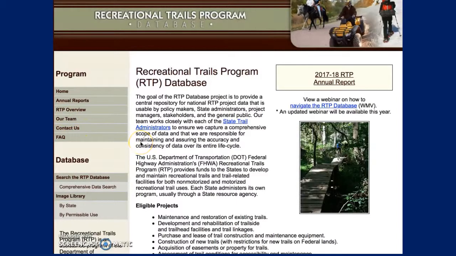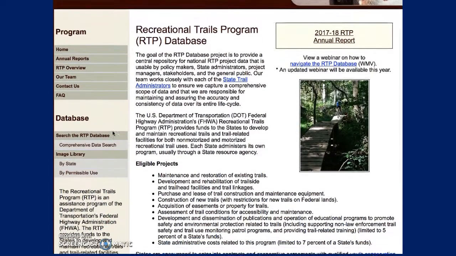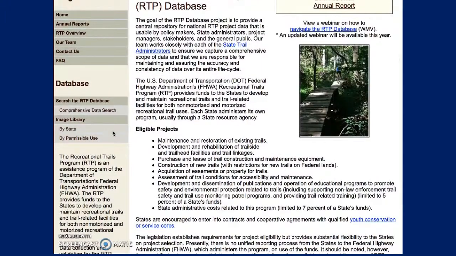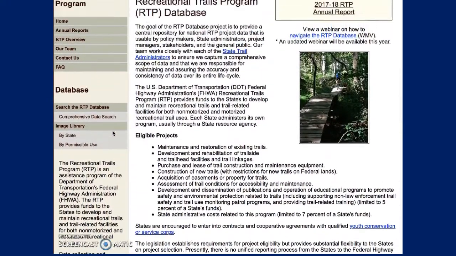As we see, this is the homepage of the Recreational Trails Program database. The most recent annual report is located up in the upper right hand corner and can be downloaded. The 2019 report will be up very soon. This page goes over the eligible projects and some of the basics of the RTP database.